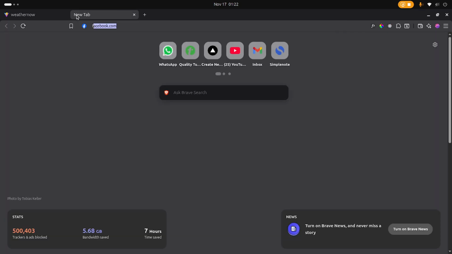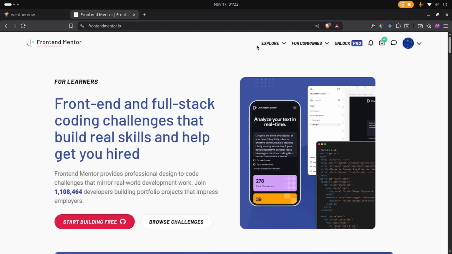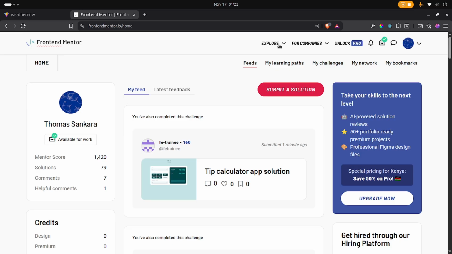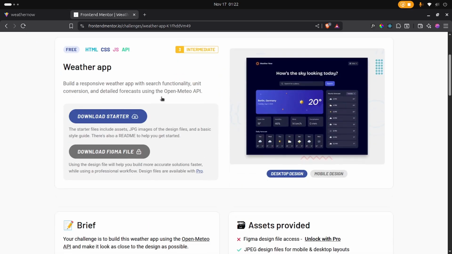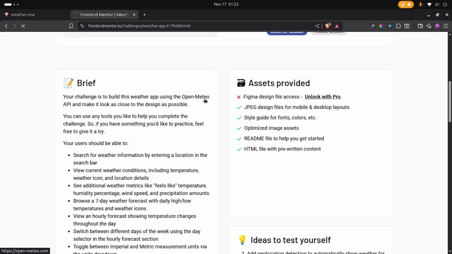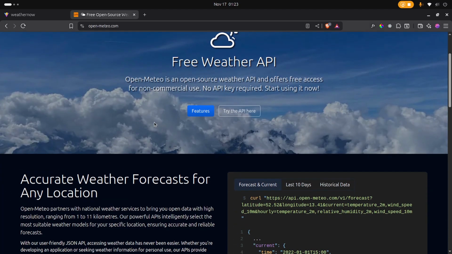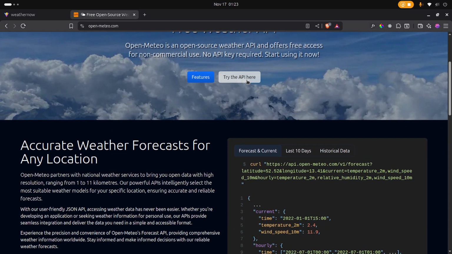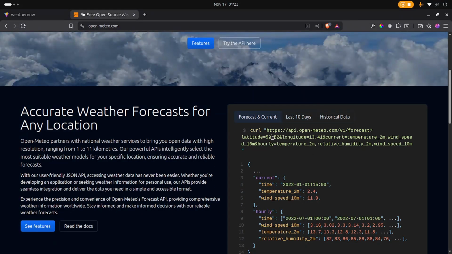get the API. So the API that we're using is called the Open-Meteo API. Let me just get the link because I don't know the link offhand. I can search for it and get it, but it's right here. So submit solution, where is it? No, start challenge, right here. So this is the link right here, and then you can just click on try the API. But an example request that we're going to be sending is this one right here. So this entire thing is one request.